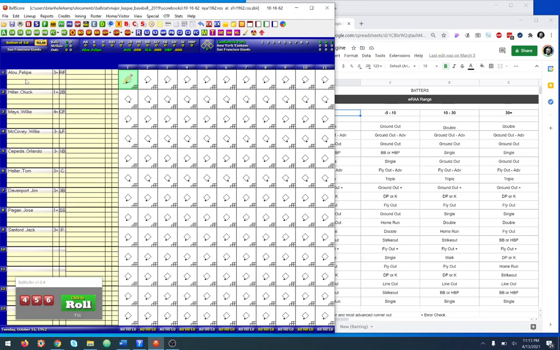For the home Giants, it's Felipe Alou in right. Chuck Hiller at second. Willie Mays batting third in center. McCovey batting fourth in left. Orlando Cepeda is hitting fifth, at first base. Tom Haller is catching. Jim Davenport, the third baseman. Batting eighth is Jose Pagan, the shortstop. And then batting ninth is Jack Sanford, the starter for the Giants. So let's get the game going.